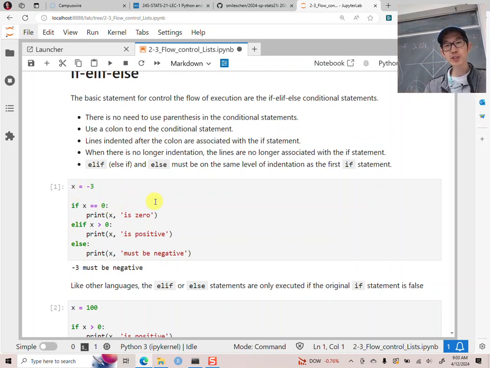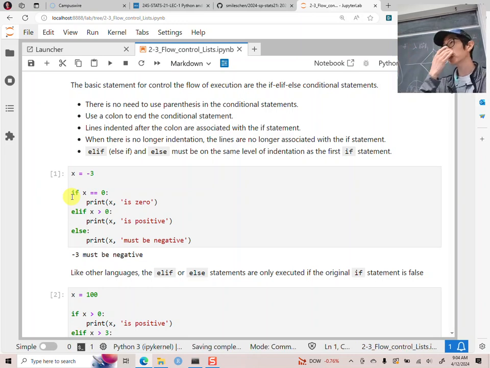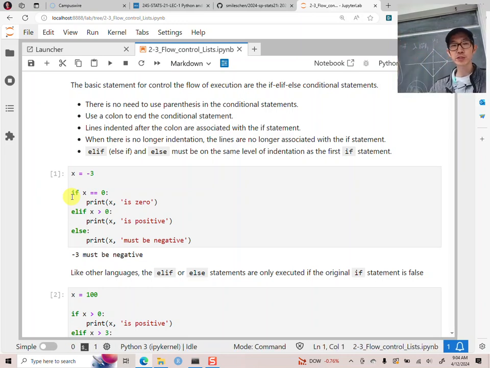You use a colon to end a conditional statement, and then you have to use indentation. Python very much relies on indentation to figure out which lines do what, so the lines that are indented after the colon are associated with the if statement, and when there is no longer indentation, the lines are no longer associated with that if statement. If you are going to use elif and else, those statements have to be on the same level of indentation as the first if statement. And if you have nested conditionals, you have to be aware of your levels of indentation.